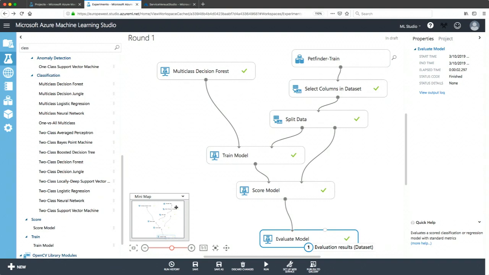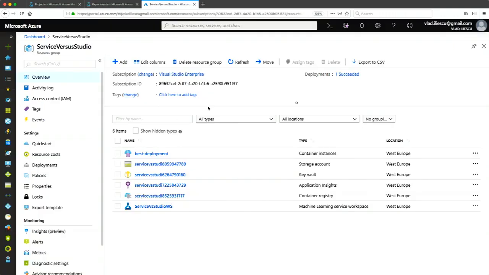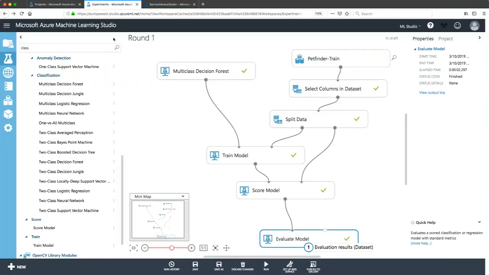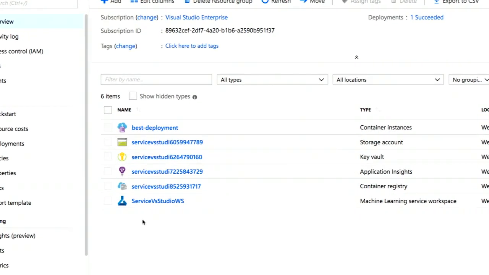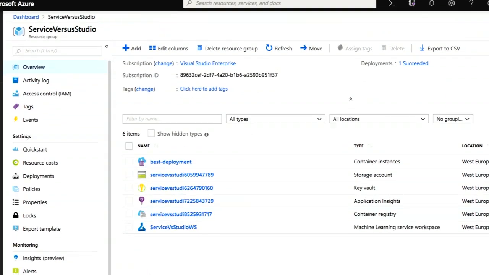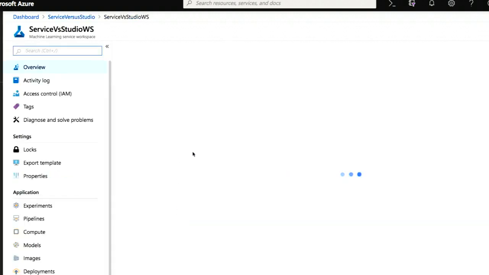Now, let's see how we would do this first look and feel, very basic step, in Azure ML Service. One other difference is that Azure ML Studio is not integrated in the Azure portal, whereas ML Service is. Here I have a very basic resource group, Service versus Studio, where I've created the machine learning service workspace, which also created some other resources, like a container registry, a key vault, and application insights, things that I would need for my services. And the magic happens here in Service versus Studio.